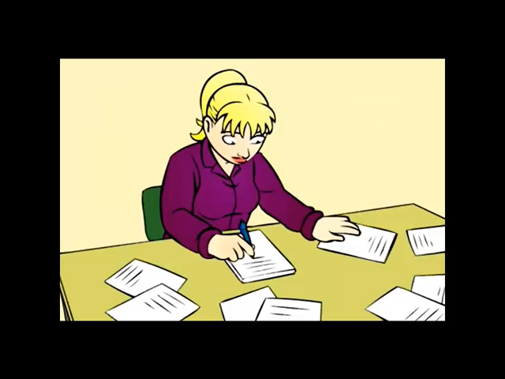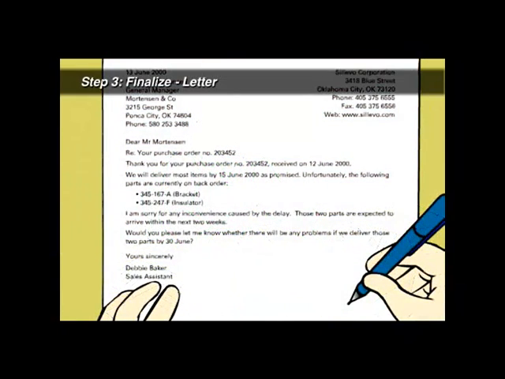When we have the content worked out, we need to consider how we're going to send it so we can put our content into the right format. We can send our document by letter, facsimile, or email. Let's look at each one of them. Here is Debbie's content in a letter format.